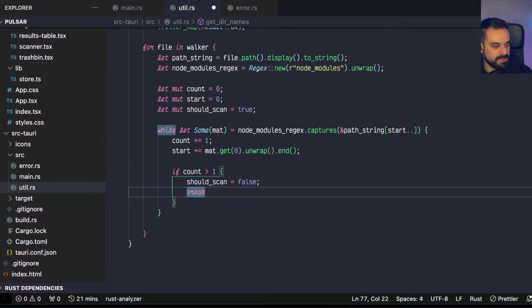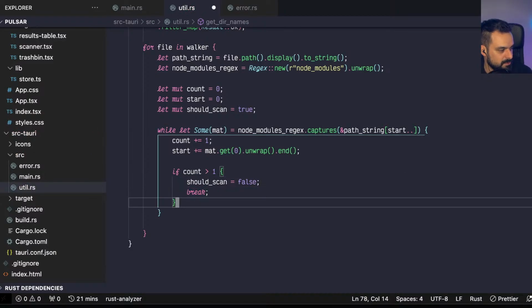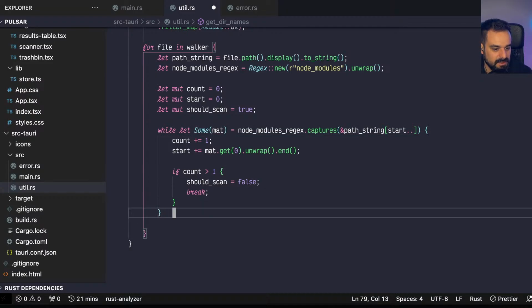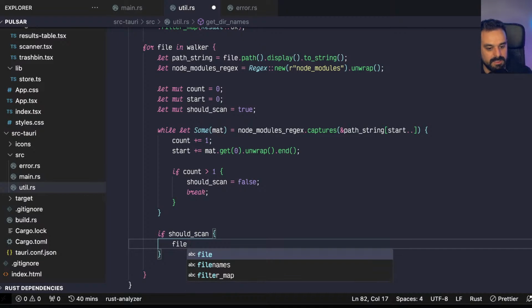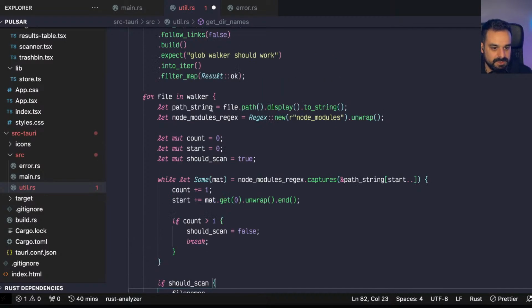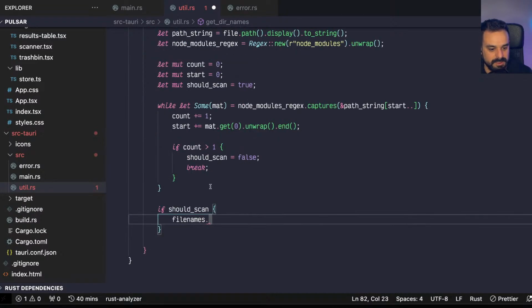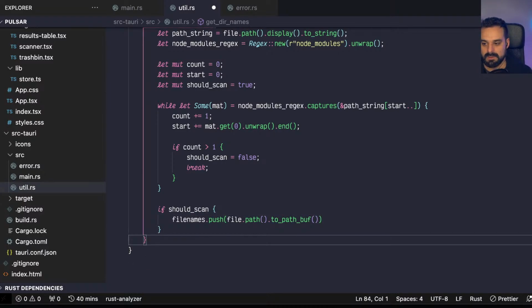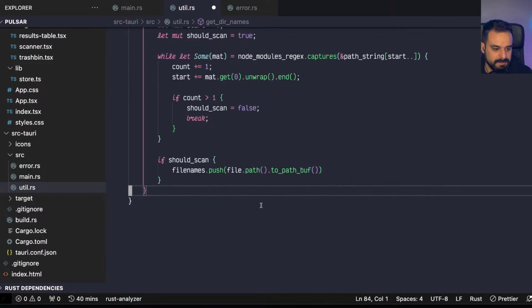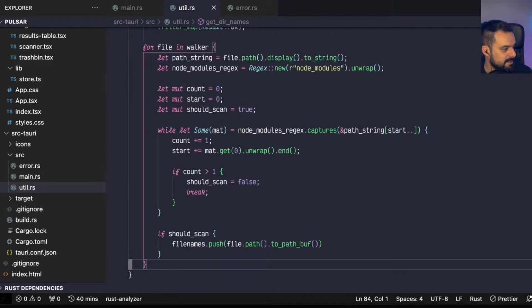So then we convert should scan to false, and we can break out of the loop. So we essentially stop iterating then. Once that is done, we can check if this directory should be scanned. Then we have a new file names vector, which is the first one we're defining over here, and we can push our path. And we're actually converting to path buff again, so we have a smarter usage of memory in this case. And that's it.